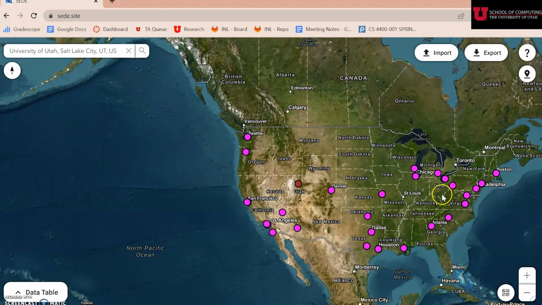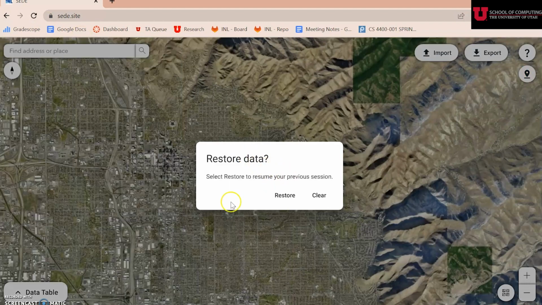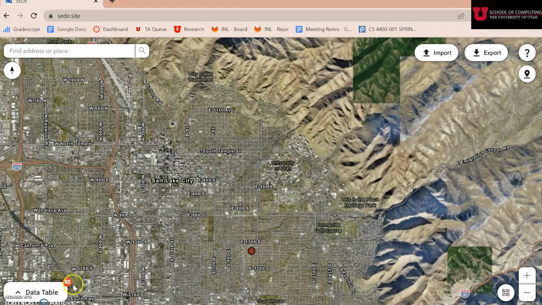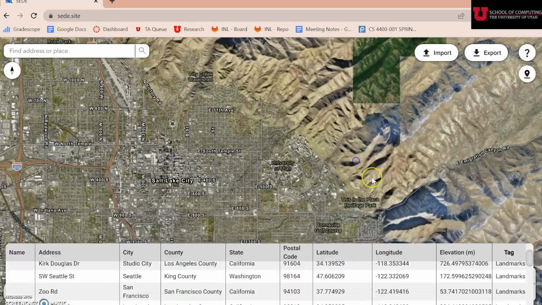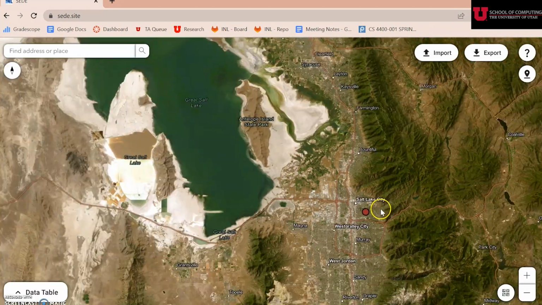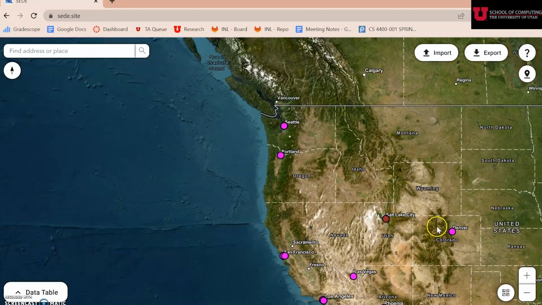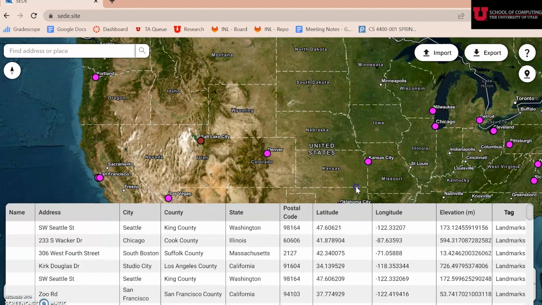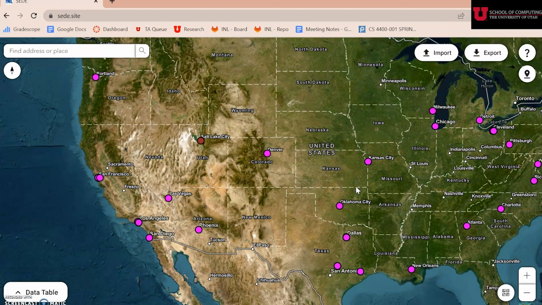SEDE also saves your session, so if you close the browser or refresh the page, you can choose to resume your previous session. Here you can see all of the pins and the data table was restored to its previous state. For more information about our app, API, or project, you can click on this help button.